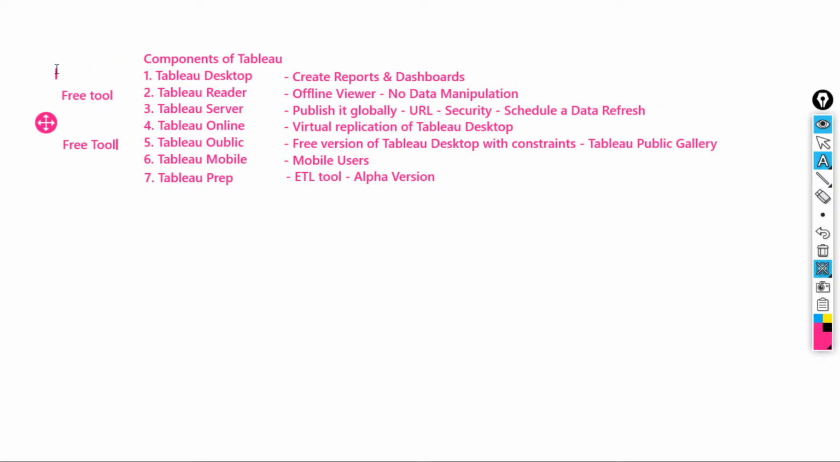Tableau Desktop you can install for a 14-day trial. A 14-day free trial is given to you. Once the 14-day trial is done, you need to pay if you want a license. The license costs somewhere around $2,000 per year per user. So buying this for personal use will not be the right approach. You can rather use Tableau Public to follow through the course, or if you want to build dashboards, you can use Tableau Public.